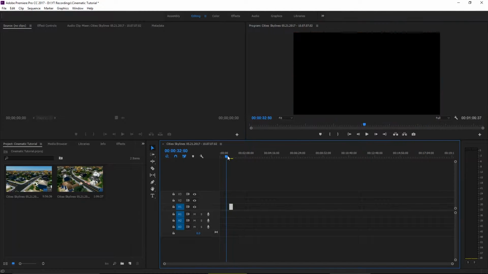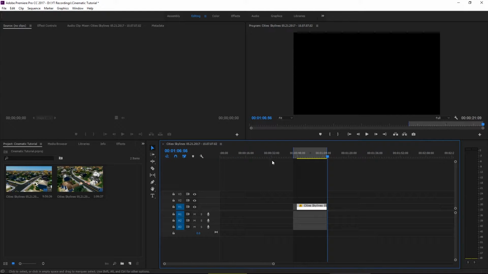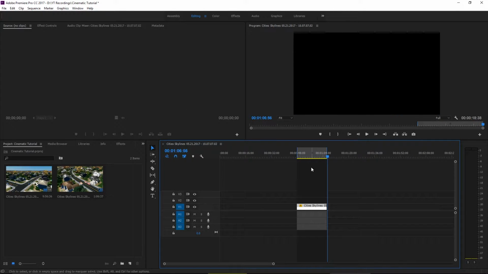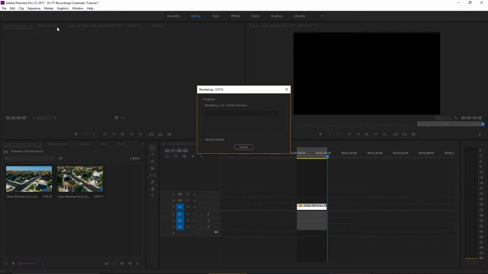Well, let me see if I can get it to render. Actually, let me just render my end out here. So we're going to render it so we can get smooth playback in Premiere, because if you don't, sometimes it doesn't give smooth playback in Premiere. So we're going to render it here real quick. And it'll take just a few seconds to do that since it's such a small clip.